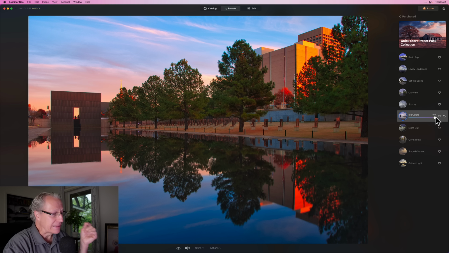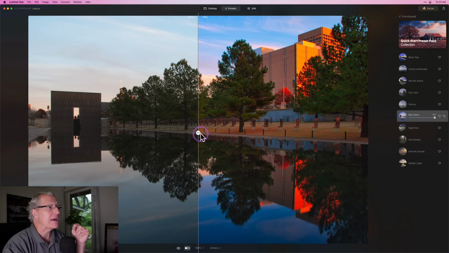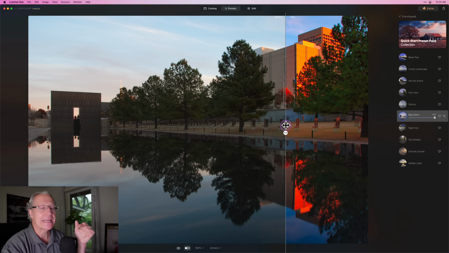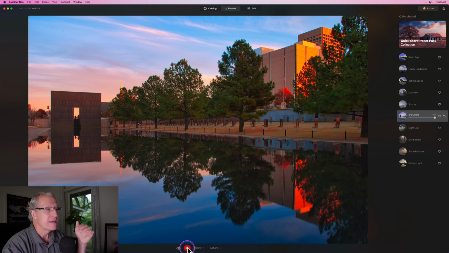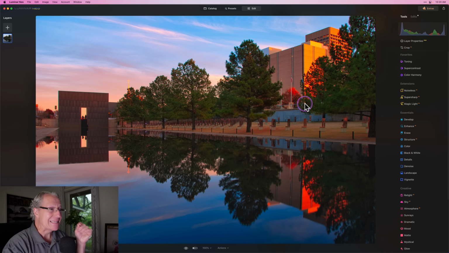So I love that. They listen to us, and it's pretty amazing. Here's another really cool thing: now we've got this split window function down here at the bottom, either on the preset or on the edit tab. So if I click on that, you can see I've now got this split window, and I can see the before and after just by sliding this window back and forth. I love that. That is just so helpful. Those two things alone just make it super, super useful. But there's several other things that they did as well.